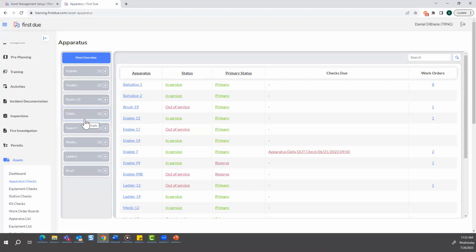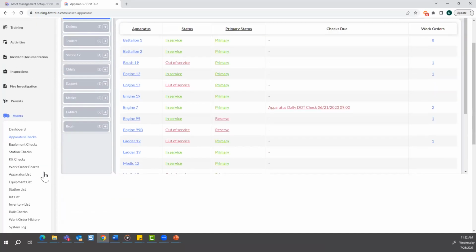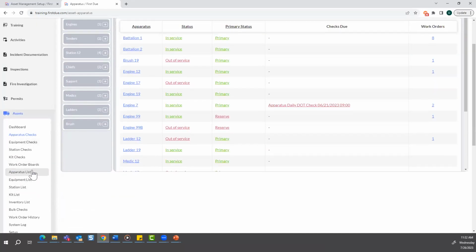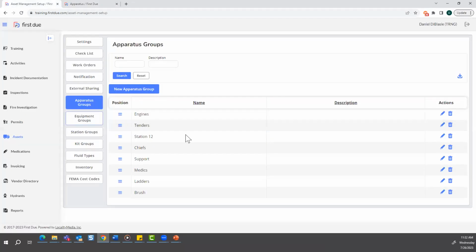Now, some departments choose to group by type. This is generally set up with engines, tenders, ladders, and so forth. Other departments choose to group their apparatus by location. So maybe this is station 1, and then under station 1, it'll be engine 1, ladder 1, rescue 1, rescue 2. Again, that can be set up in any way that the department or the user specifies. So we'll go back to our setup screen here.